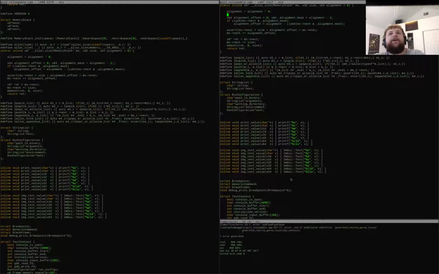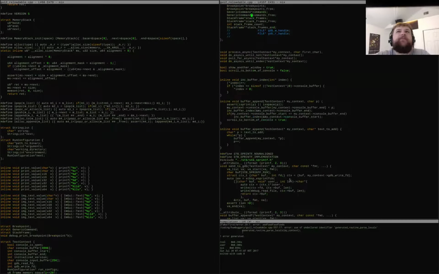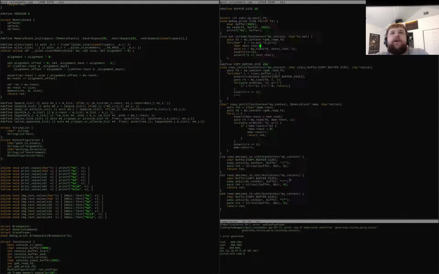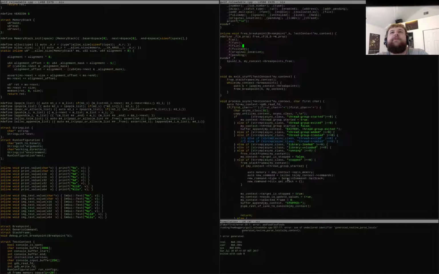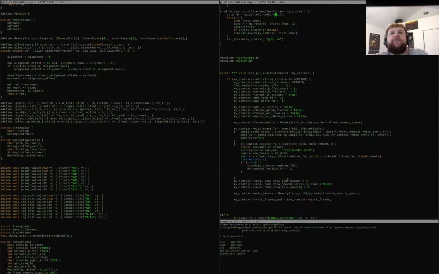Okay, so I already have this concept of different memory arenas. I have frame memory and main memory here. By the way, I'm going to start calling them what I usually call them, and that's just memory stacks, because that's just what I've been calling them.